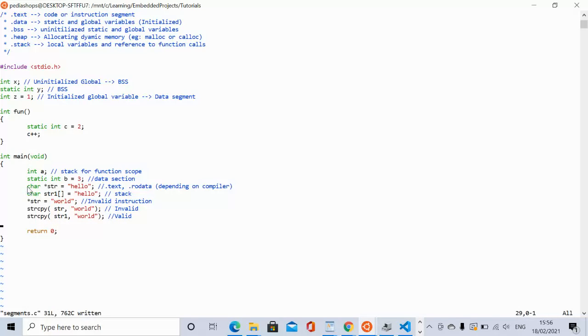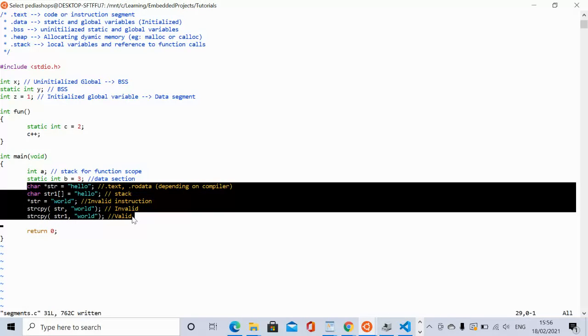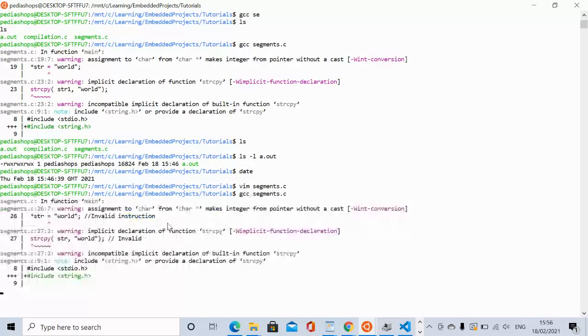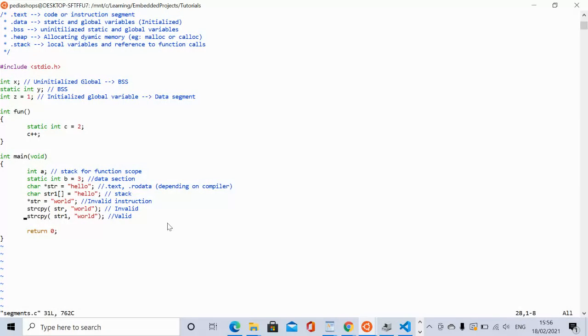This is one of the most important and frequently asked questions in interviews, and most of the candidates won't answer it correctly. Let's execute it and see how it is. We got a couple of warnings, but just ignore them. Yeah, we got a segmentation fault because, as I said, we tried to perform two invalid instructions there. So let's comment the two things. Or let's comment one instruction and see how it works.